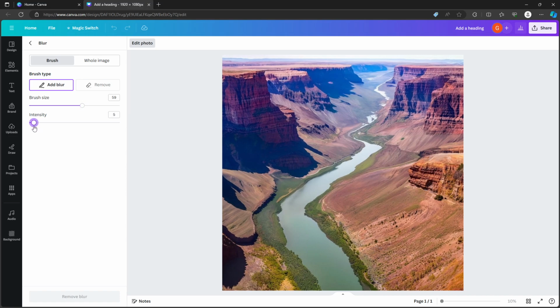So let's make it so, and then we can adjust the brush size, let's say 50, and we can start drawing our blur. So I'm gonna press and hold my left mouse button like so, and then after I am done with selecting the area of blur, I can release my left mouse button in order to create a blur.